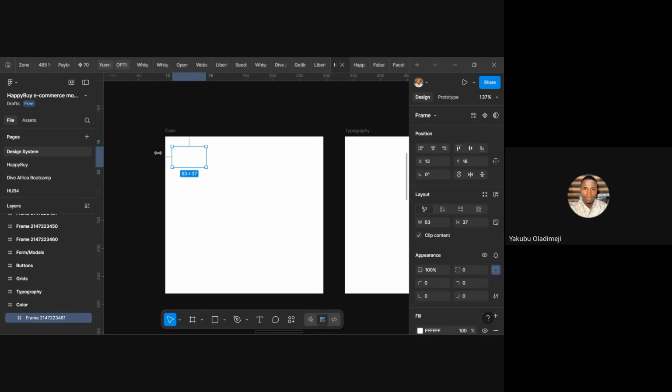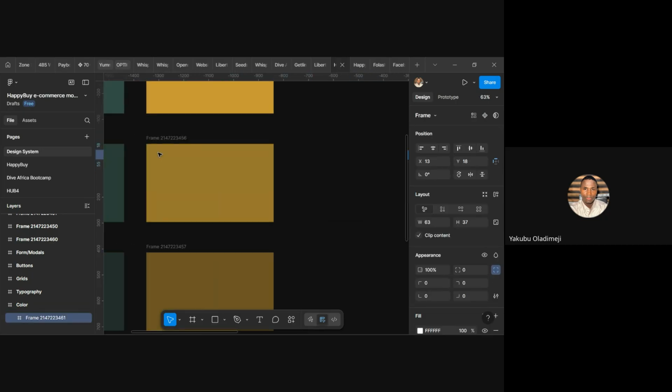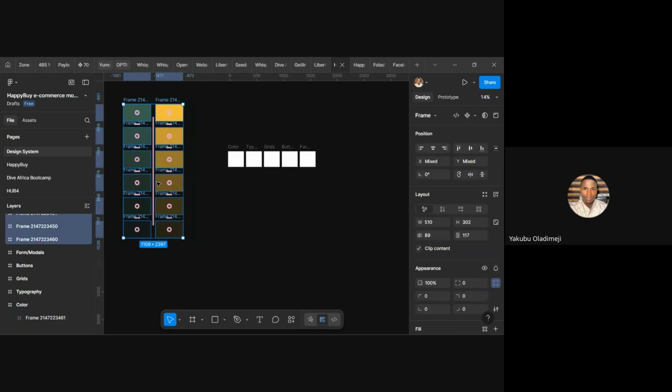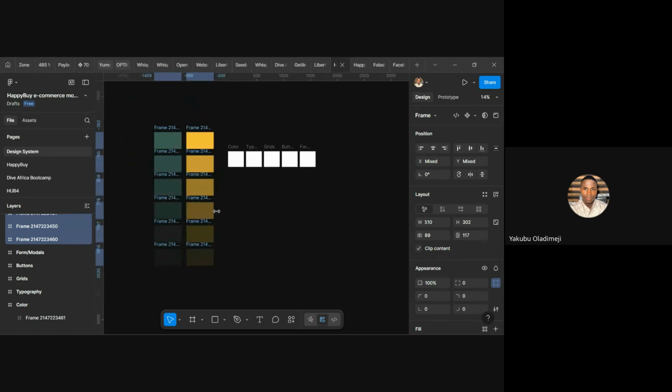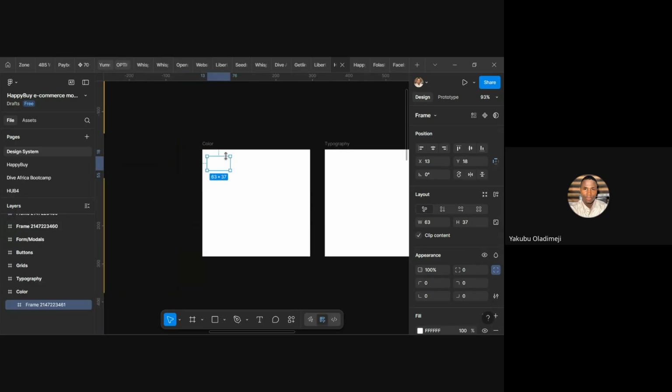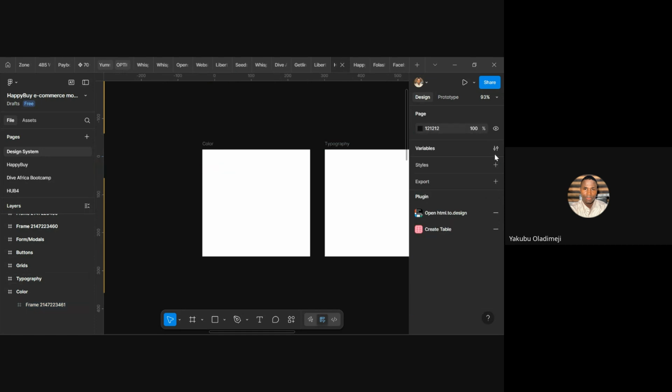Please, in this class, you have to pay attention. Very key. Because this thing can be confusing and you have to be patient and be calm. So now there is an advanced way of creating all these designs, creating tokens and the likes, creating colors, creating spacing and typography.